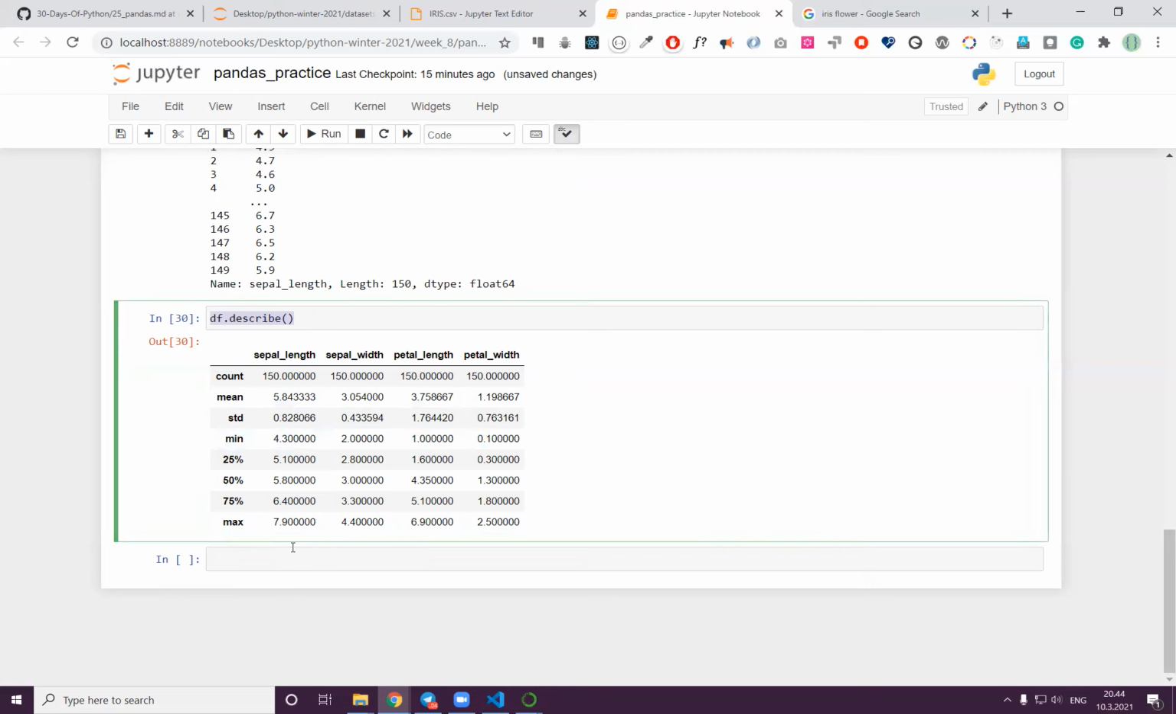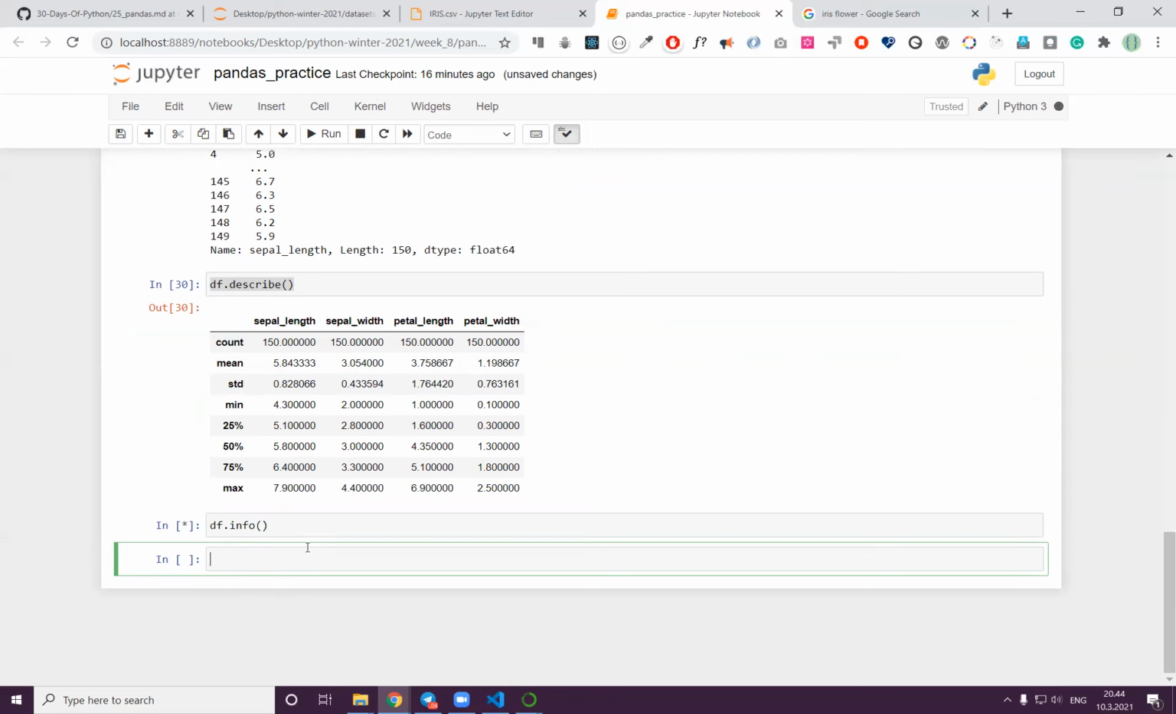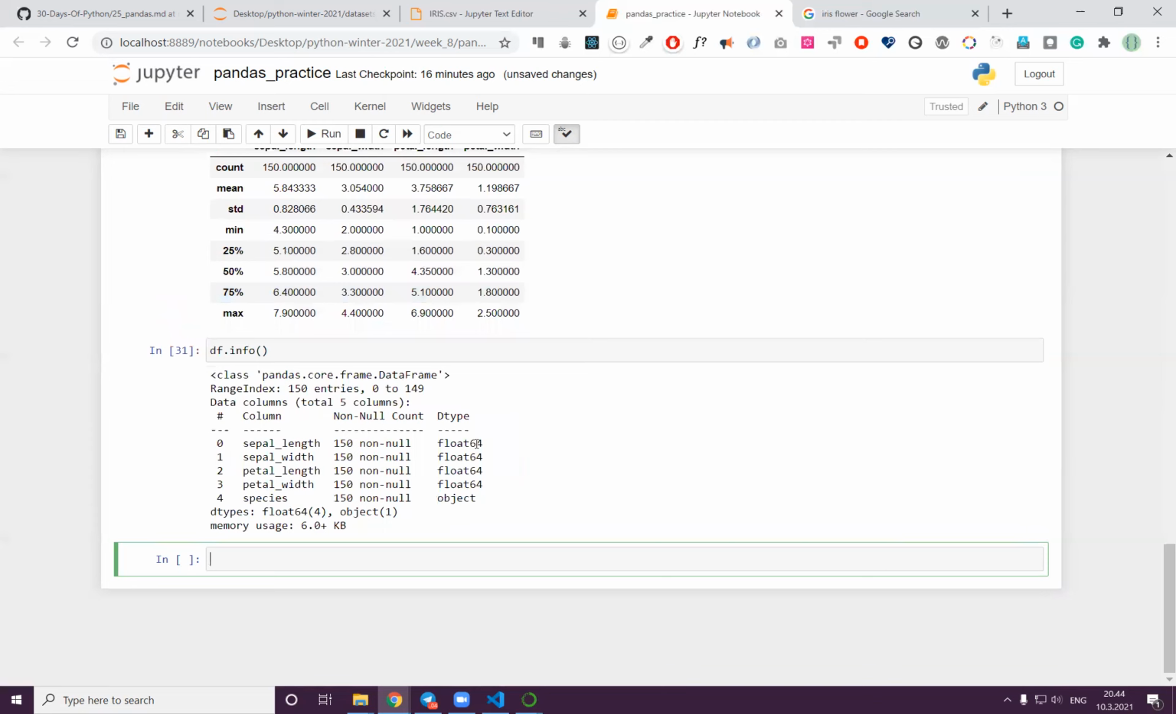And also, to check if there is missing data or not, we can use df.info. This will give you a kind of summary. 150, that means from 150 entries, all are 150. That means there is no missing data. Or maybe we can actually do df not null.